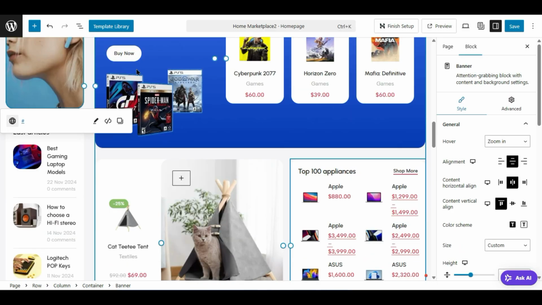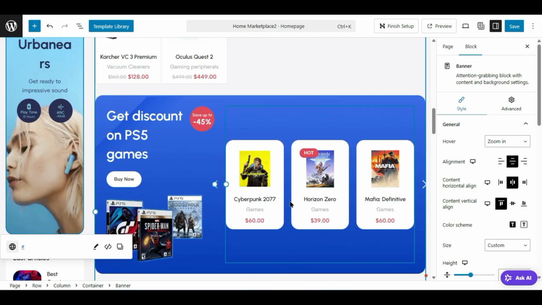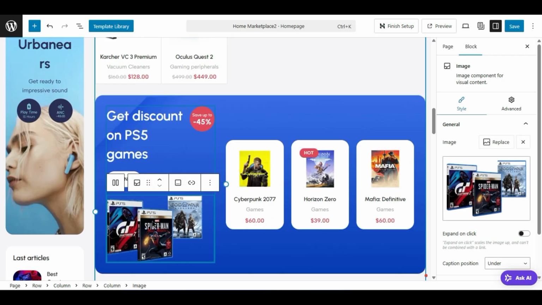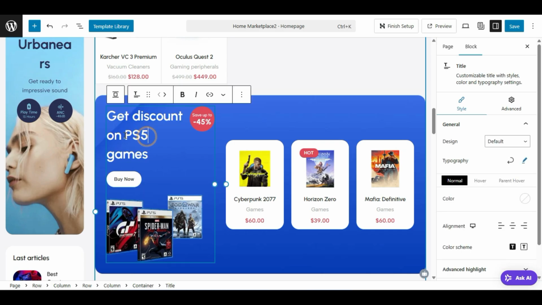Keep scrolling down until you see this particular banner, scroll up a little bit, and let's first click on the image. This is actually the image. Then you can change the image by clicking here, replace, and then three products. You can change the image according to what type of product you want to display. You can display sports products here, and then you can enter a title accordingly. Get a discount on sports products. Okay, let me change it to sports product.